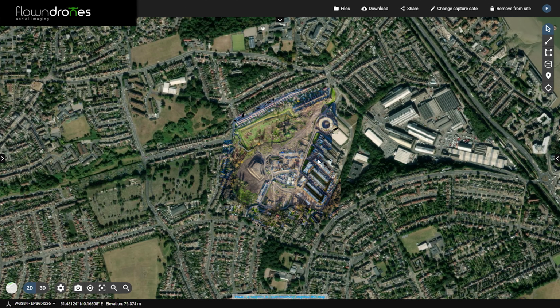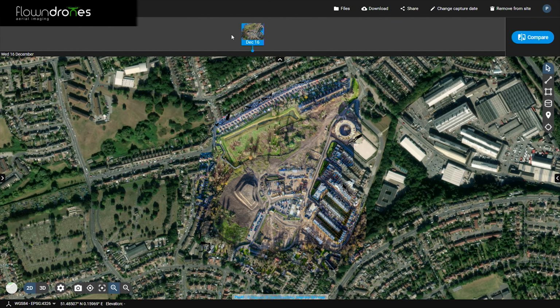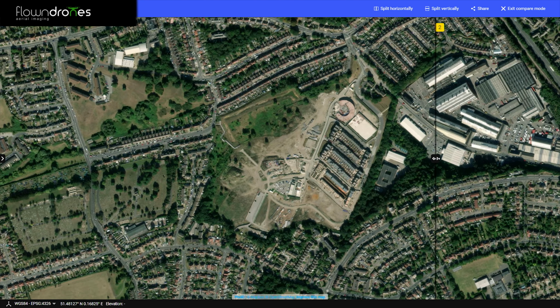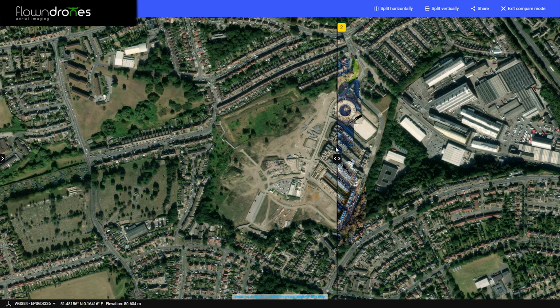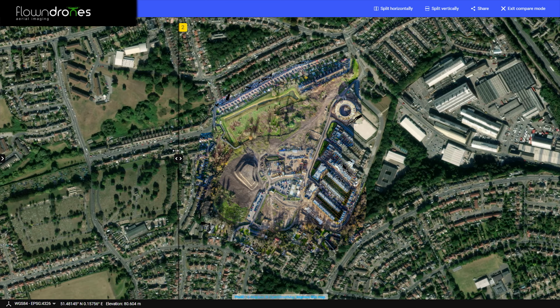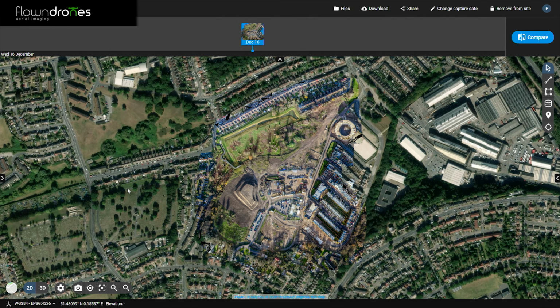So shown on the screen, we have the 2D options, and you can see the site in question overlaid on an older map. If we zoom in on that, you are also able to compare the site at different dates using the slider in the top of the screen. You're able to click the compare button and then use the slider, which you can slide between time points to show progress of the site between the dates. So you can see how the site looks now and how it used to look.